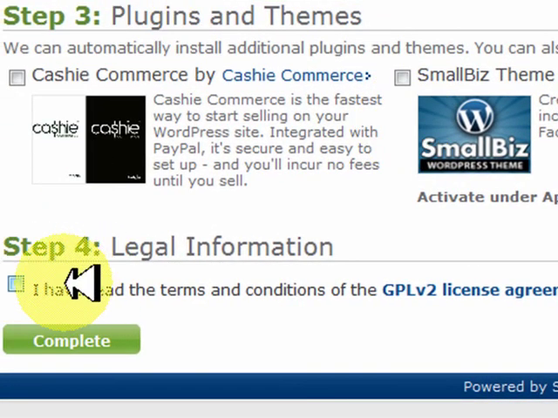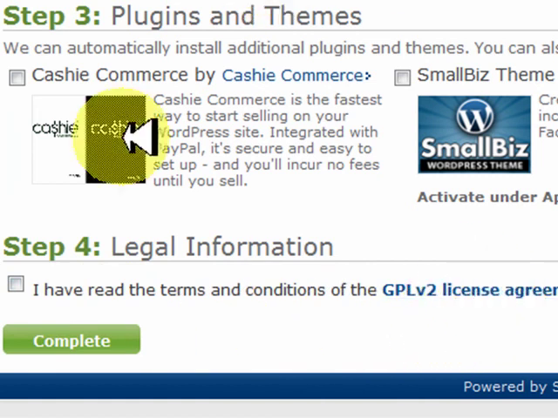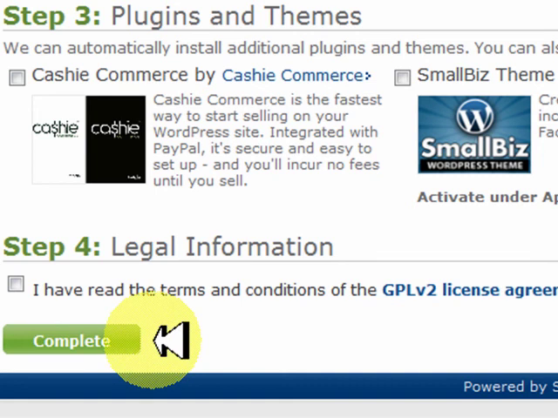Then you want to come down to where it says legal information and read the terms and conditions. I'm not going to open the terms and conditions up because it's going to pull the page up a bit, and I don't want that because I've got my password covered here. Once you've read the terms and conditions, click I have read them, and you just go to complete.